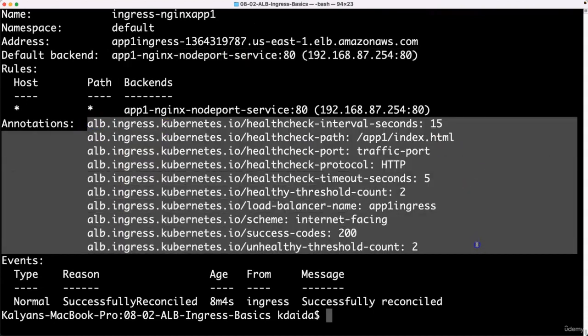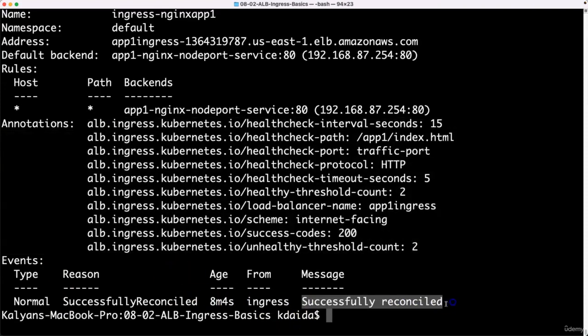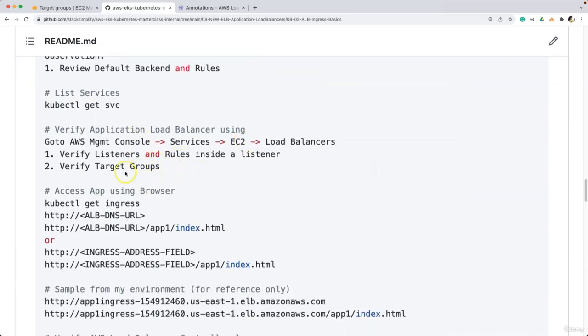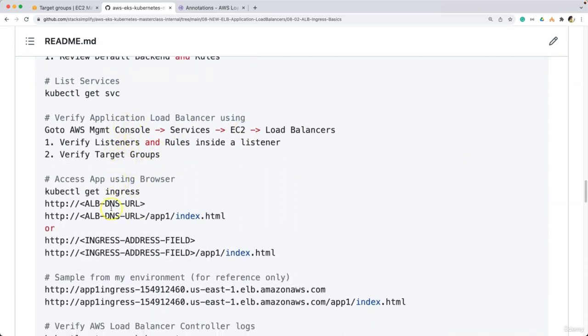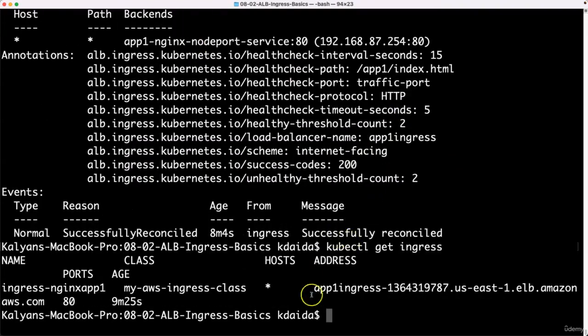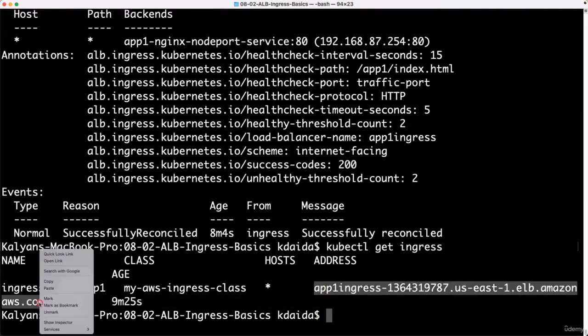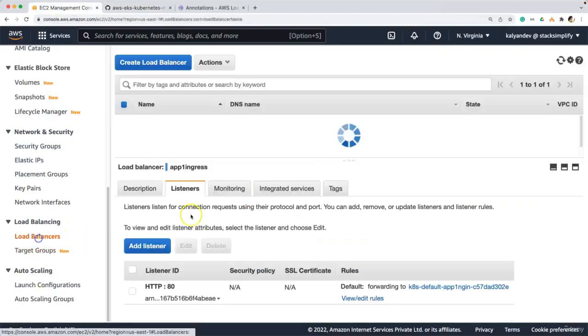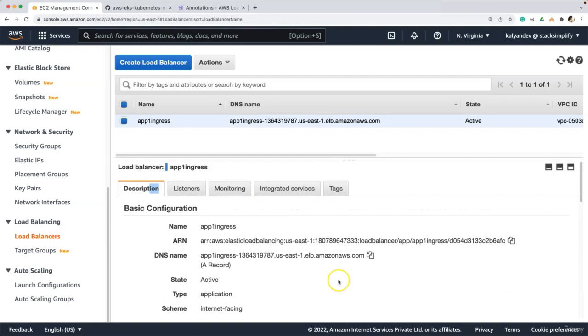In the annotations also you can see in detail, and also you can see there are no error events here, successfully reconciled. So now let's come back, and we have also verified the target groups and all those things. Now let's go ahead and access the application. Let's come back here and say kubectl get ingress, and you will get the name. This is the address. This is the same as the DNS name of your load balancer. Let's come back here and go to the load balancers, and in the description section search for whatever you have copied here, both are the same.